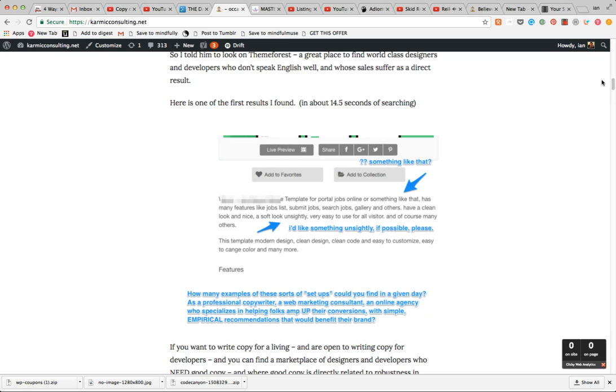So I'm not making a value judgment. I'm not trying to be nasty. I'm just saying that if I am an English speaking buyer, as most of the folks who are on that site are, and I come across this copy, this can empirically be improved in some obvious ways. So let's look. Template for portal jobs online, or something like that.